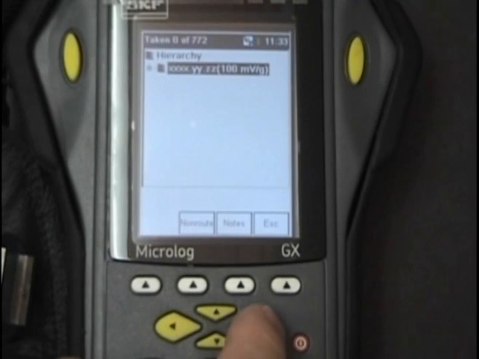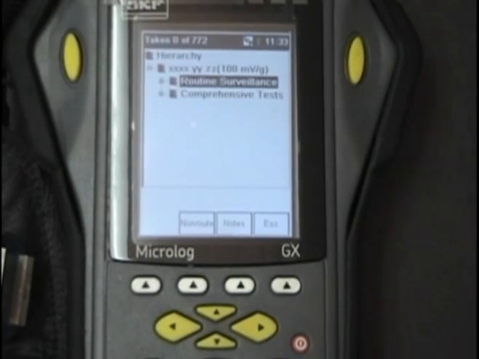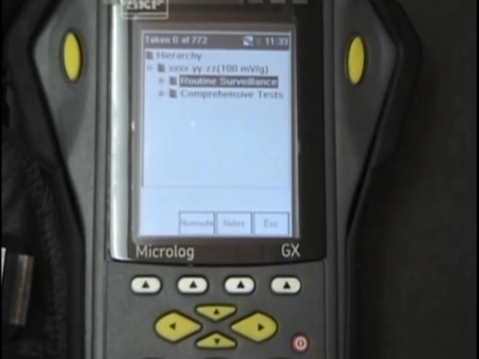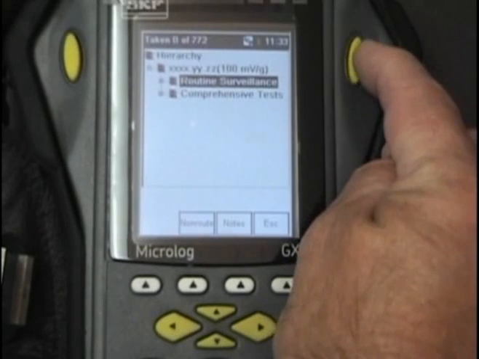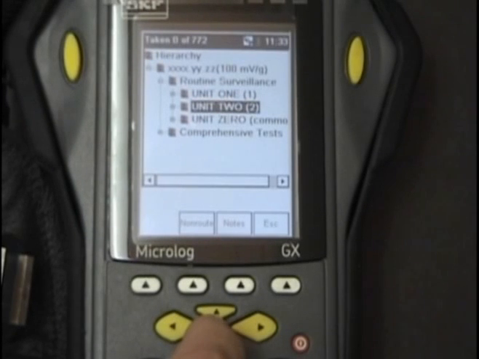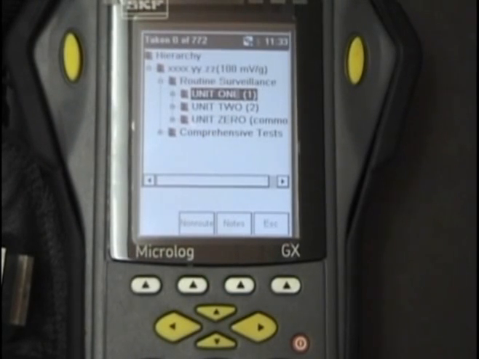Again, push the right arrow button. You'll see the different types of tests we do, routine or comprehensive. Again, using the arrow buttons, highlight the one that you're doing and select it by pushing the enter button. Now, as you can see, we have Unit 1, Unit 2, and Unit 0. For this test, we'll be using Unit 1. If we were to use Unit 2, again using the arrow buttons, we can highlight and then select. We're doing Unit 1. Press the right arrow key.